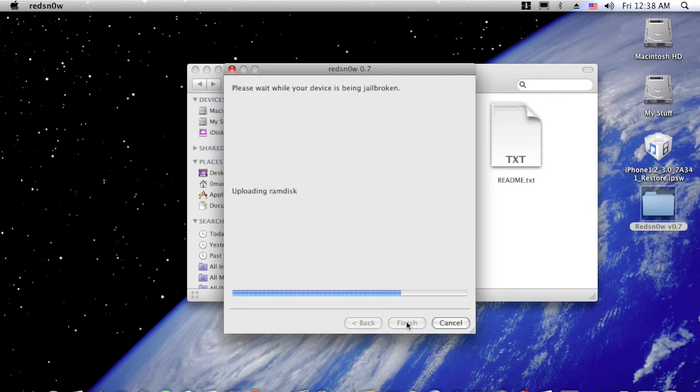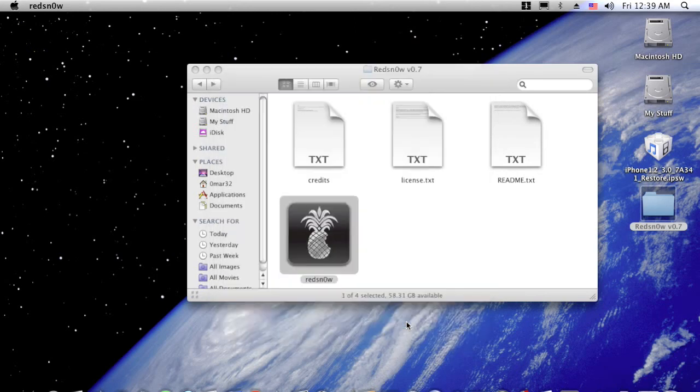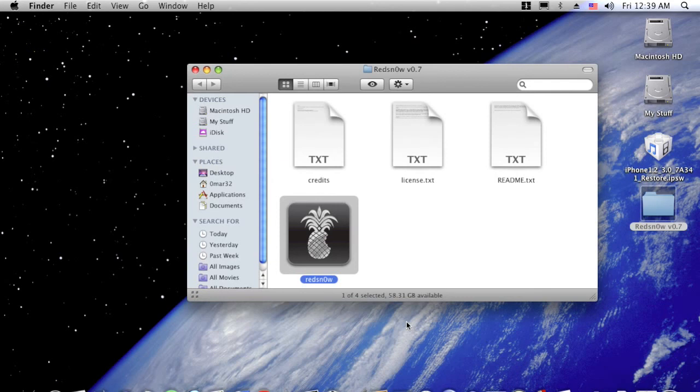It's better than QuickPwn and PwnageTool, and it doesn't take you through iTunes and the restore process, which is like a pain. And as you can see, it has already finished. I'll click on finish, and there you go. Your iPhone has been jailbroken in less than 2 minutes.